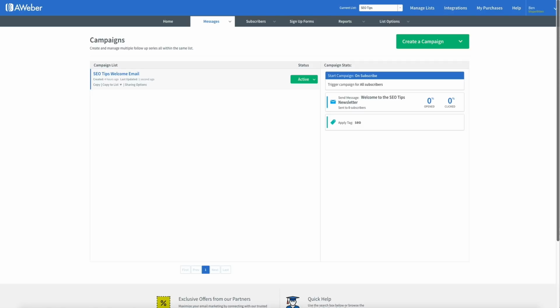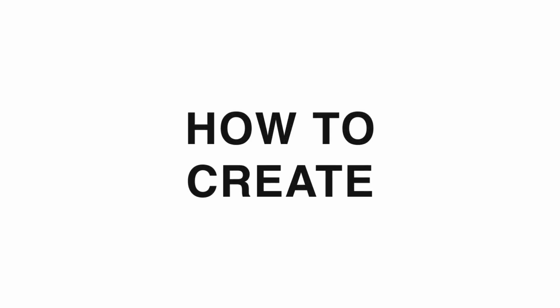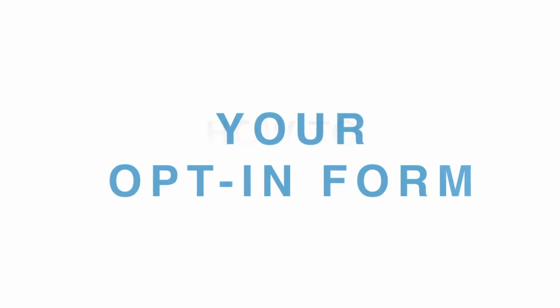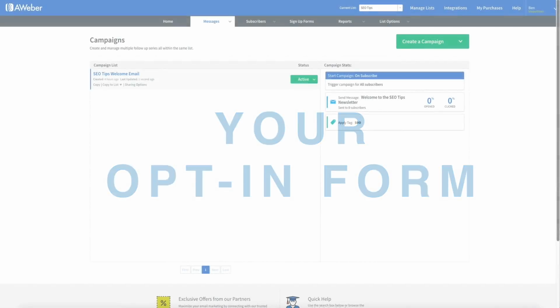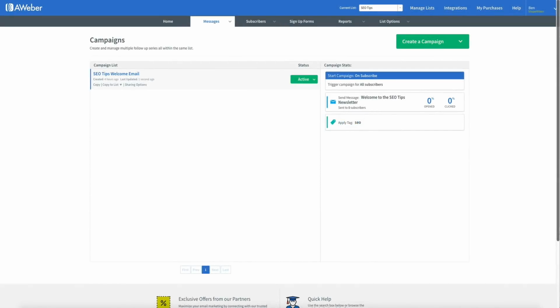All right, the next step is to create an opt-in form so that you can start to collect email addresses. Okay, so now that you've created your list and autoresponder welcome email, it's time to build your opt-in form. Your opt-in form will give your blog's visitors a way to submit their email addresses and join your list. AWeber makes it super simple to set up, and the great part about it is that it's all inclusive. Everything is handled through the AWeber platform, which makes the process even easier.